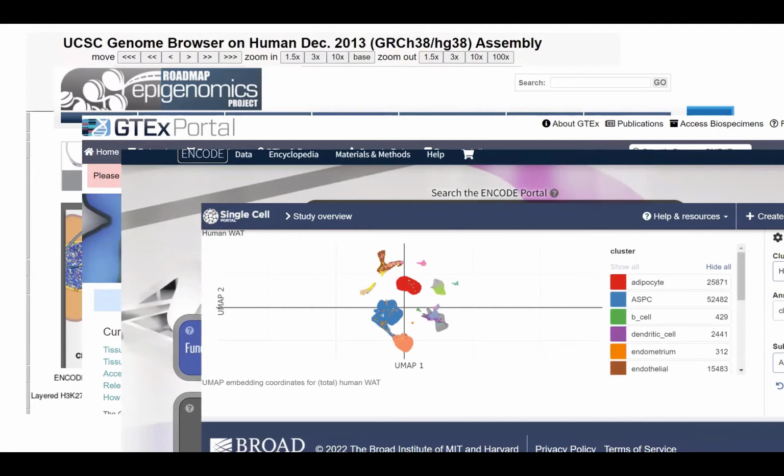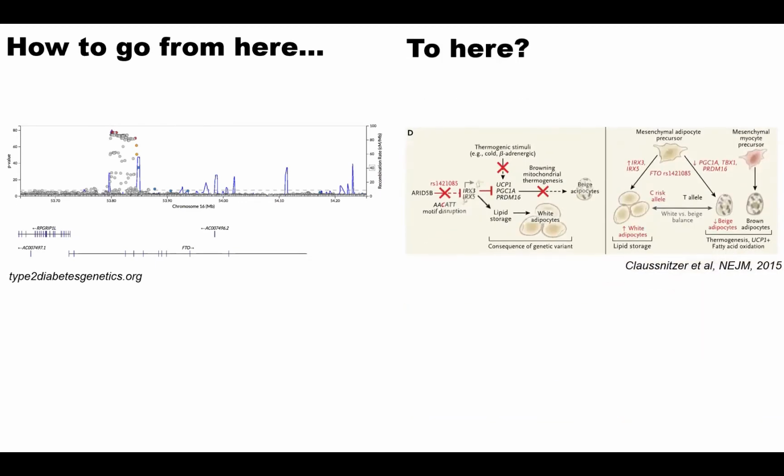and model system-based studies. However, how do we go from here, which is a locus associated with obesity in the specific region around FTO, to a single variant with a mechanistic hypothesis? This is the challenge, but we have to do this for hundreds of thousands of loci.